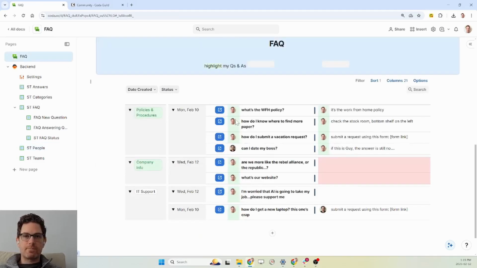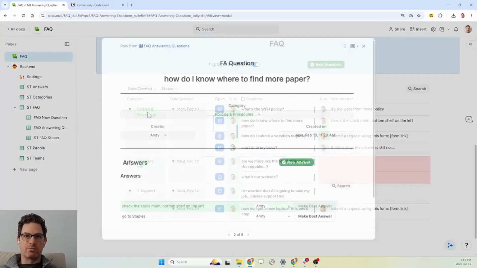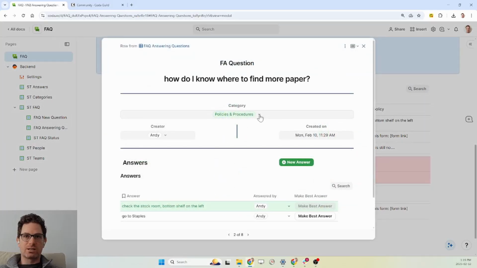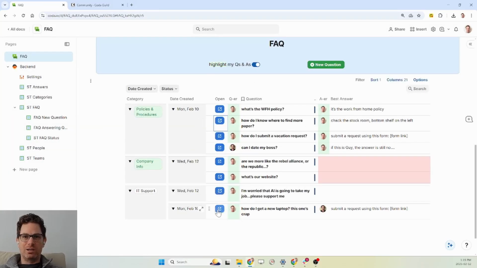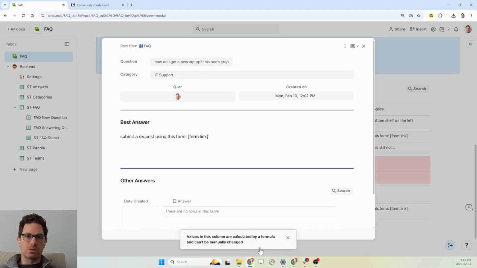So that's one piece. The second, I think, interesting piece is, well, how come when I open up a question that I am a champion for, I can select the category and make some changes here, but I can't in the IT support category where I'm not a champion. And well, there's your answer, right? You can tell just by clicking on it. It's going to say it's controlled by a formula. You can't change this.